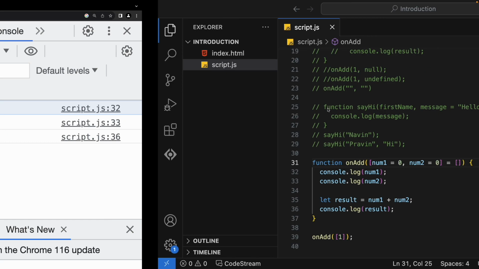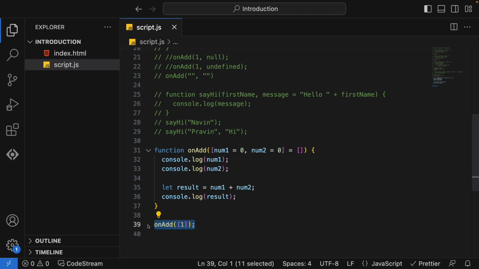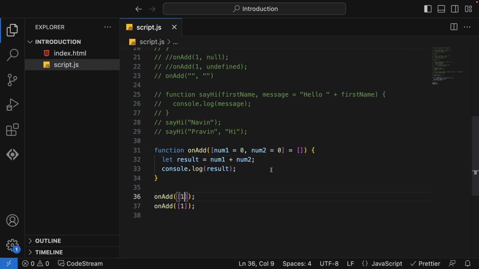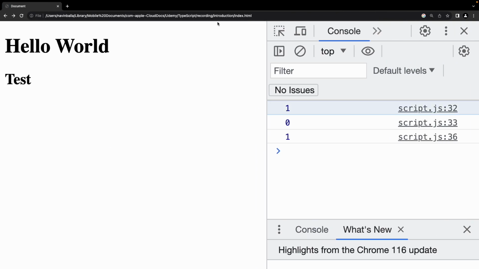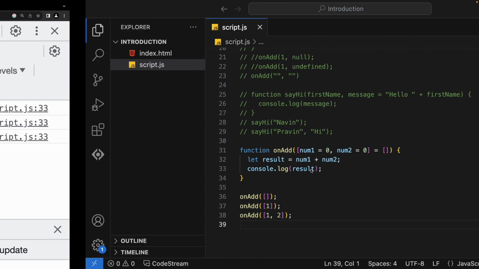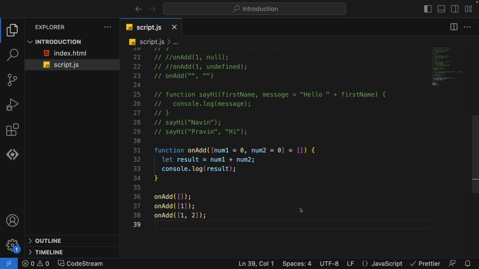That's perfect. And now we can call onAdd with different combinations. So this is 1 comma 2, this is 1 comma 3. Again, I can call this with an empty array as well, because even though it's an empty array, both are having their respective values. So all these function calls are valid in this case. So this is how we have seen a detailed overview of how the default parameters work in different situations with different examples.